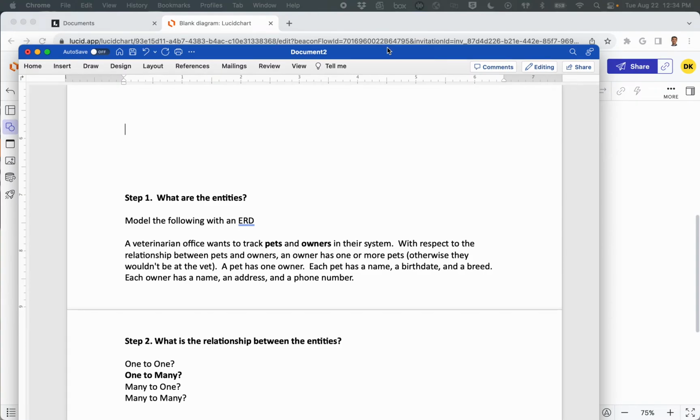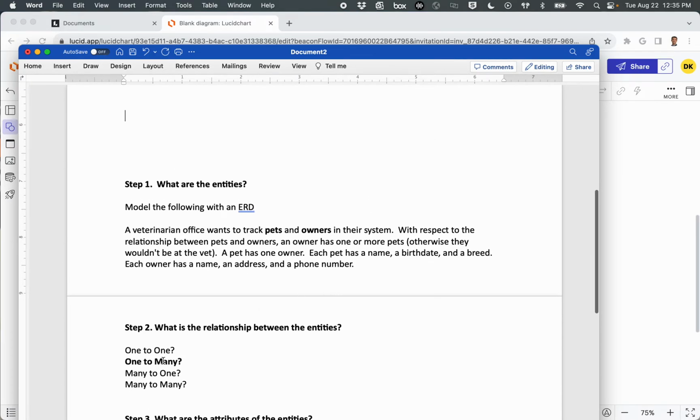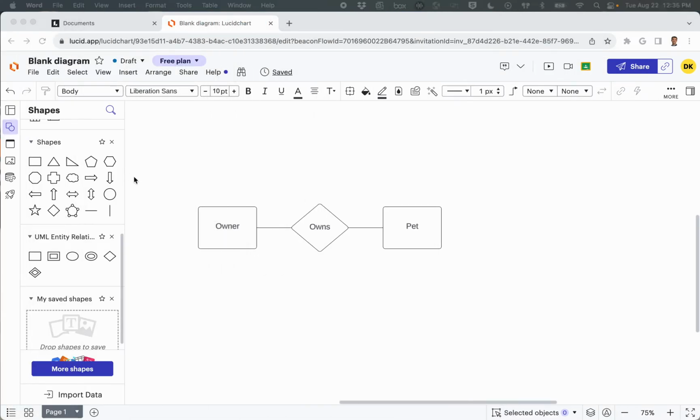What's the relationship between the entities? Well, I read it a little bit here, and it says a pet has one owner, and that an owner has one or more pets. And so this is, I've highlighted it, a one-to-many relationship. So let's see how we do that.